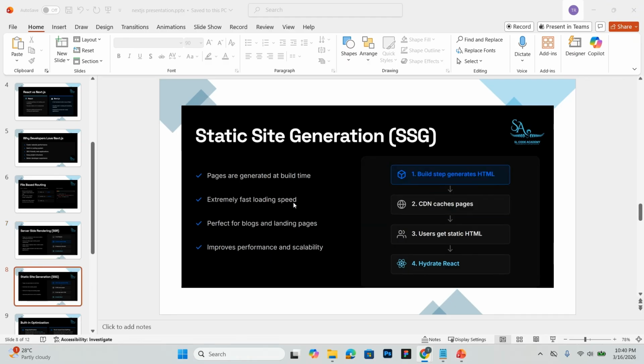Next one, static site generation. Next.js also supports static site generation, or SSG. With this method, pages are generated during the build process before users visit the website. So the pages are already ready when someone opens the site. Because of this, the website becomes extremely fast and highly optimized. This approach works really well for websites like blogs, documentation sites, and landing pages.